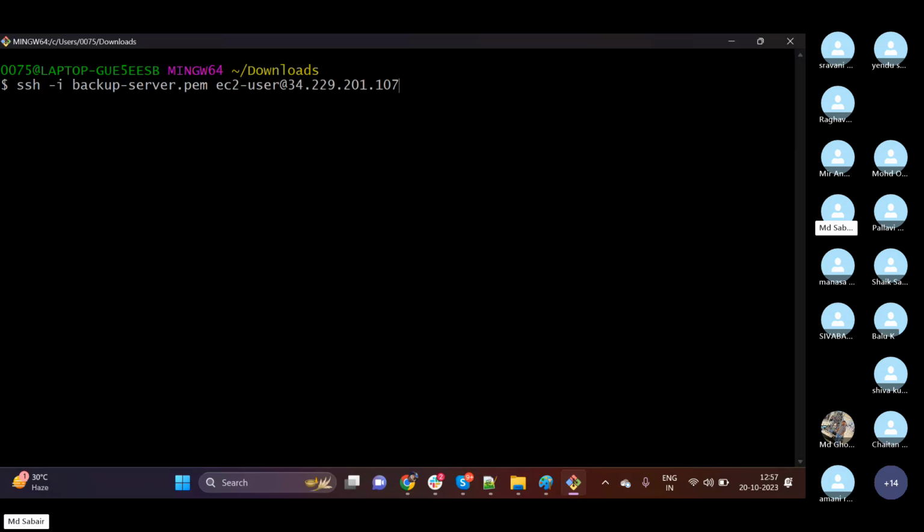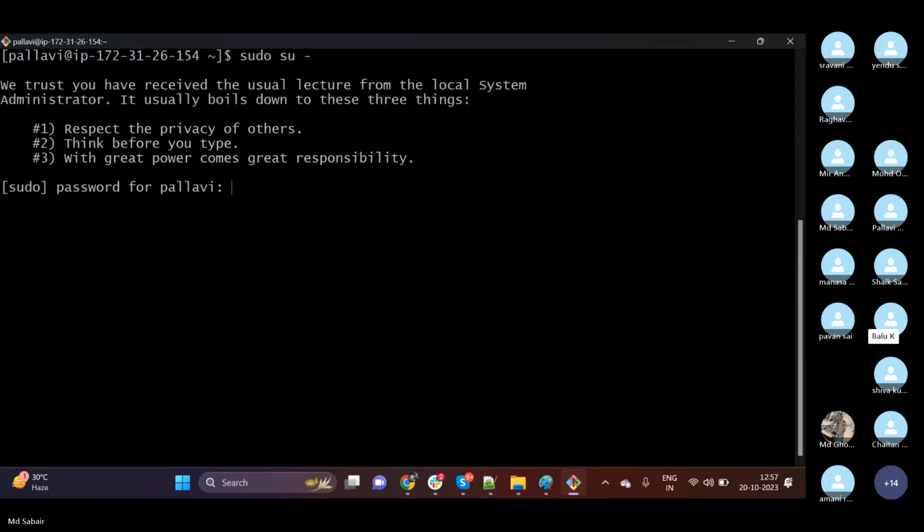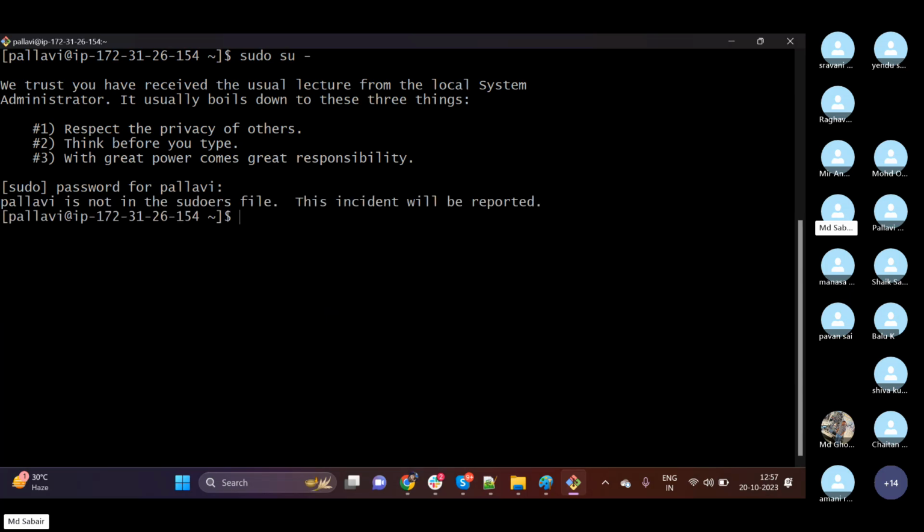For example, this was our previous server, right? So let me log in with the user called Pallavi. Okay, so now Pallavi wants to switch to root user. sudo su - is the command. DevOps@123 is the password for Pallavi. See, Pallavi is not in the sudoers file. This incident will be reported. Means Pallavi doesn't have access to sudo to switch user to root. So she will not be able to switch to root and she cannot do anything.